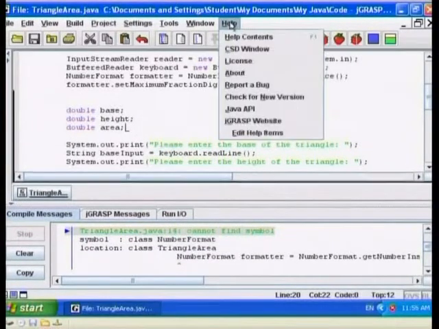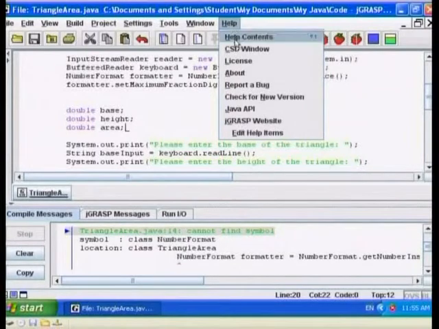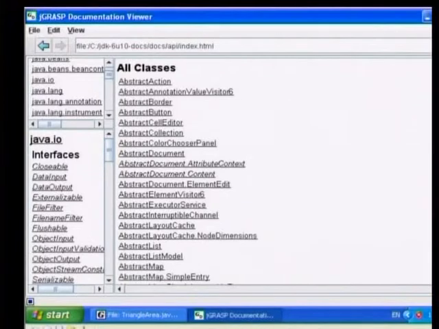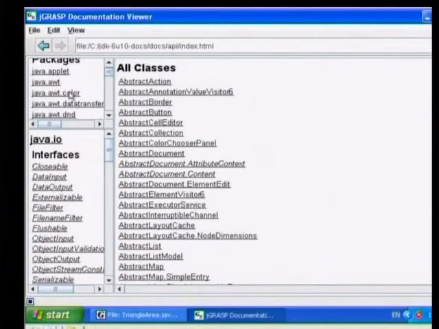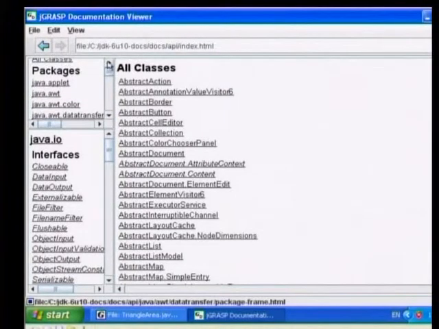Click on Help in the main menu. Then click on Java API. This gives us the documentation for all the classes in the Java library. See how many there are. We could search through the list of classes on the left till we find the NumberFormat class.